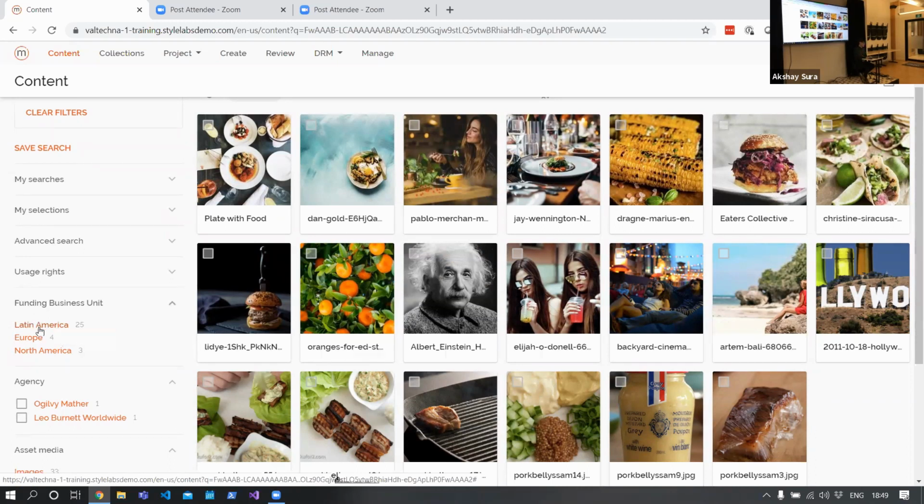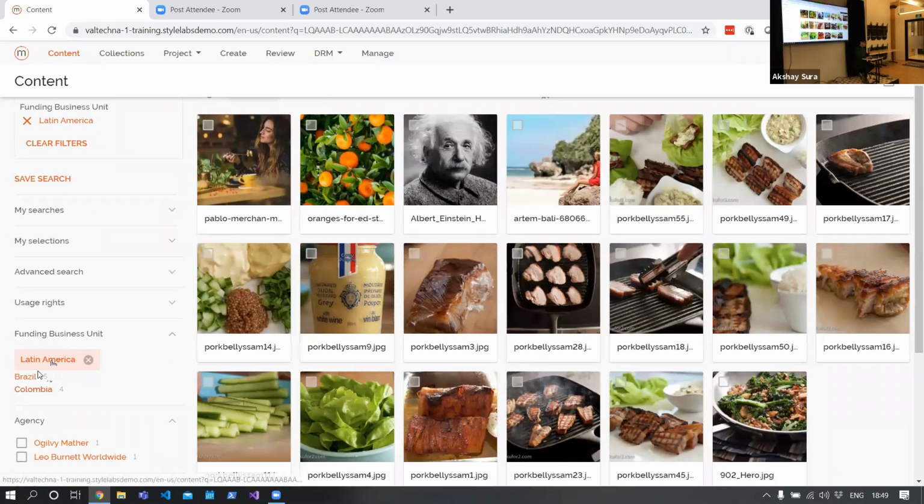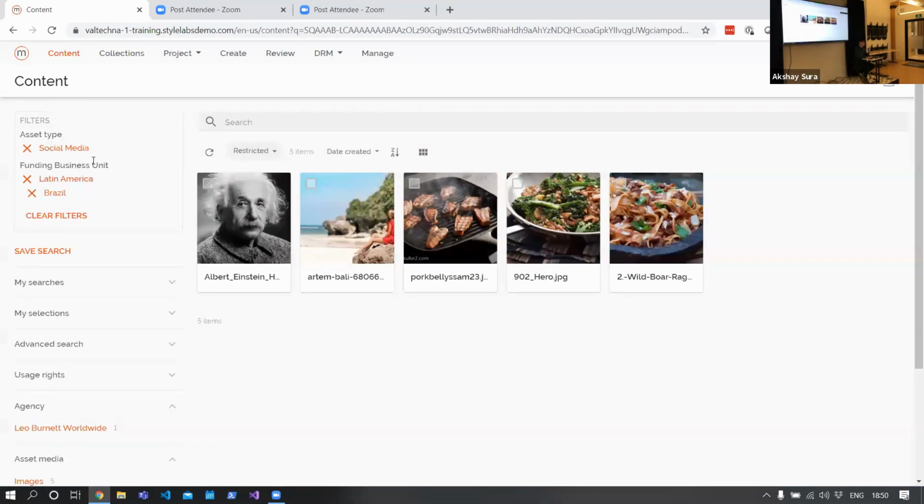I'll click on Latin America, and as you can see, it's a taxonomy system where once you click on Latin America, you get more options below that, like Brazil, Colombia, and when you click on Brazil, you get all the assets related to social media that have a region associated with Brazil. So that's how you search for things, and you can do way more than that.